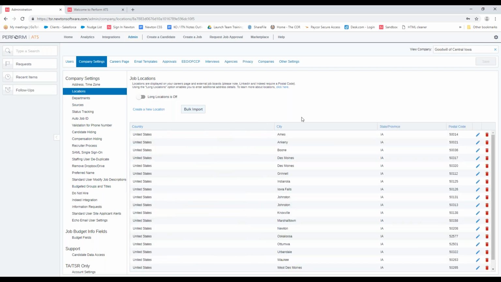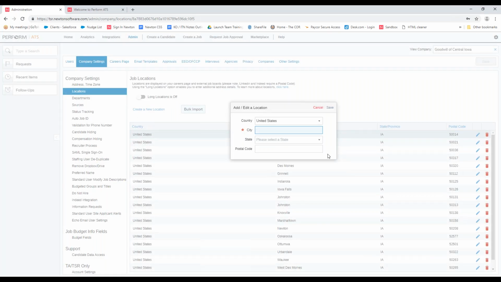For your locations, we pulled in that list from the workbook. Whenever you create a job, you'll file it under a location, and Newton is integrated with the free and limited job boards of Indeed, LinkedIn, and Glassdoor. They will use the zip code associated with that location to post your positions in the search results within a 50-mile radius of that zip code. So you will have all of these locations to choose from. You can always edit these if needed, delete them out if they're no longer needed, or if you're continuing to open up new facilities, you can always create new locations.